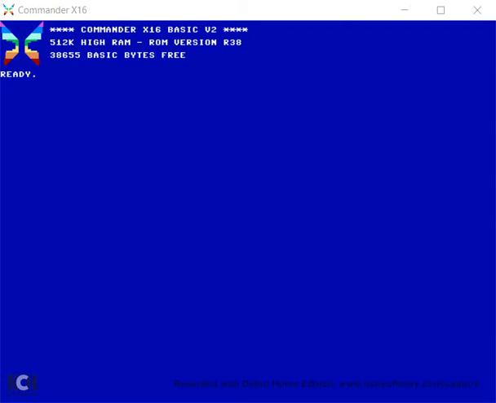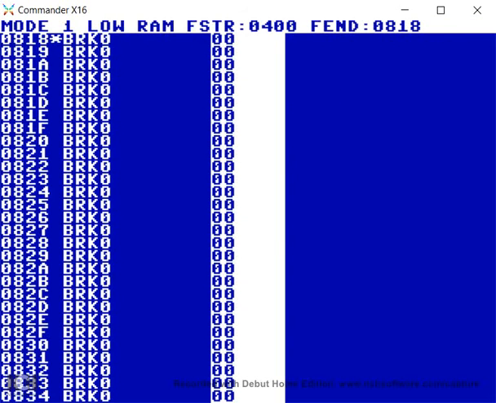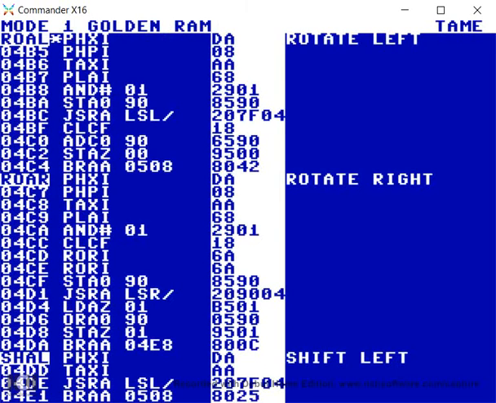In this video, we're going to go over some of the 16-bit subroutines that are included with the editor. All of these subroutines are located in low RAM and golden RAM. We're just going to go to the first of these subroutines. All of these subroutines have counterparts in 8-bit commands.